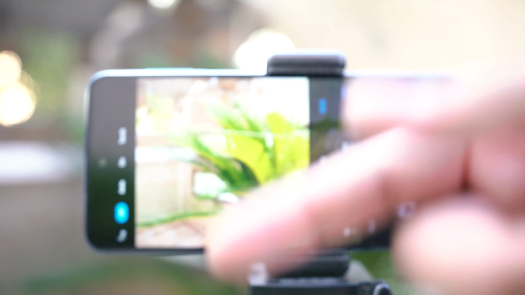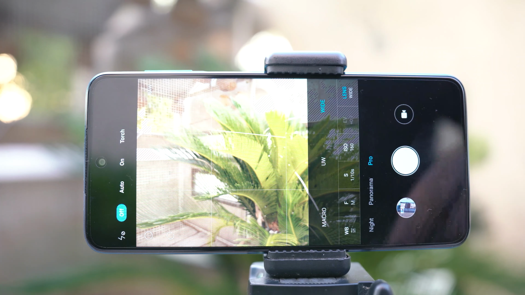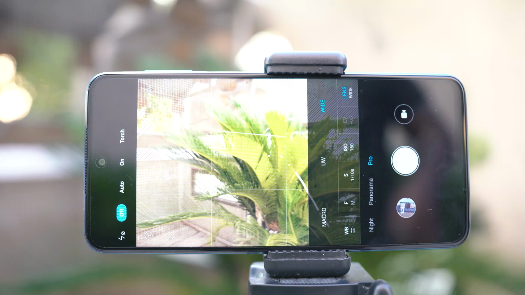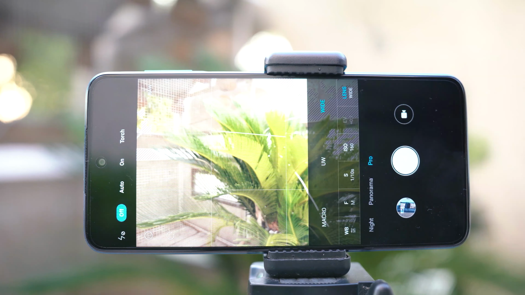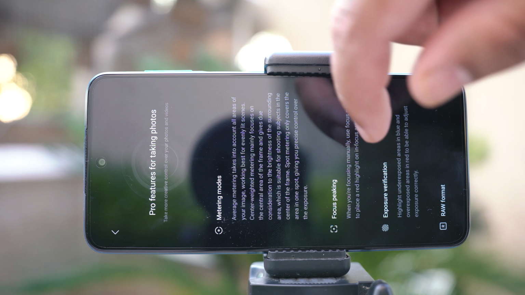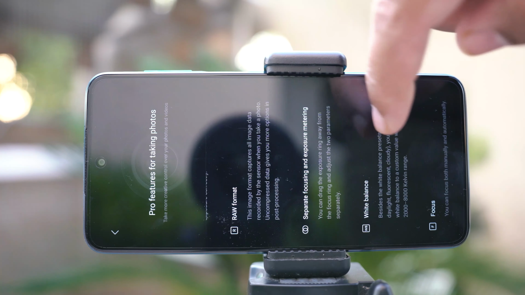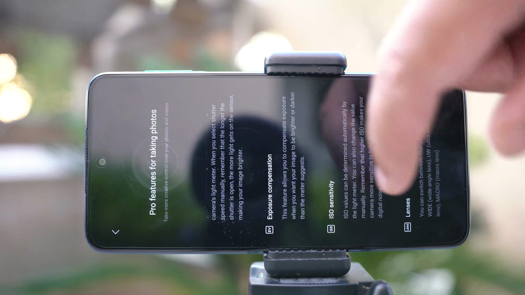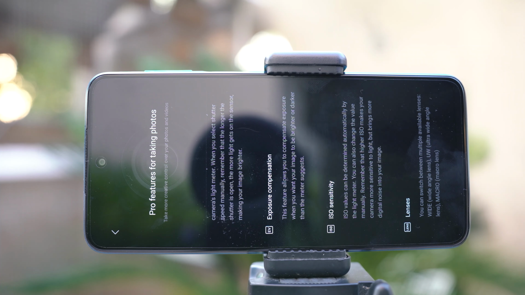And here we have the flash, which is just going to work in the auto mode. We can turn it on, or we can just use it as a torch. Now if all of this is still not clear to you, you can just click on this I button in the camera application of your phone, and here you can see further explanations of all the modes. For example, we have the metering mode explanation, we have the focus peaking, the raw format, white balance, focus, shutter speed, exposure compensation, the ISO sensitivity, and the lens selection.